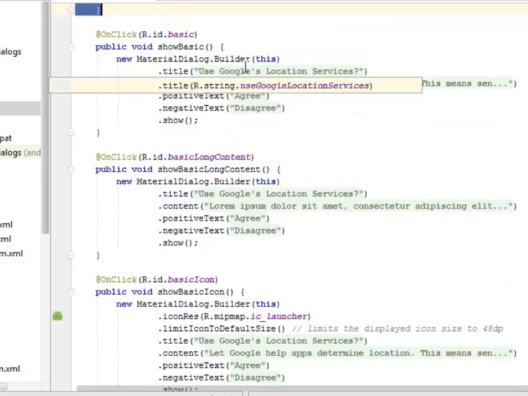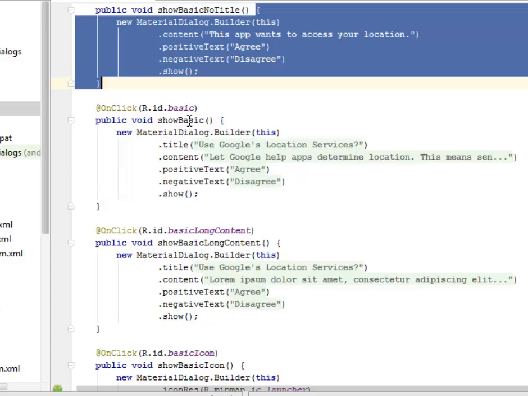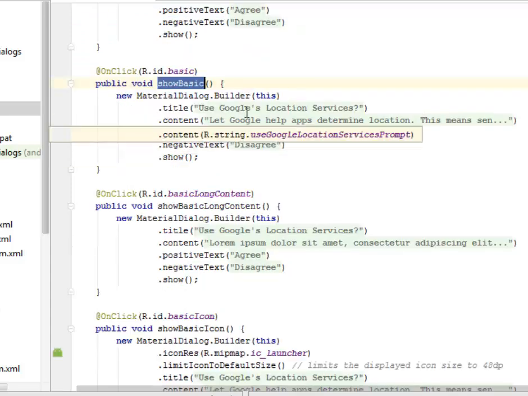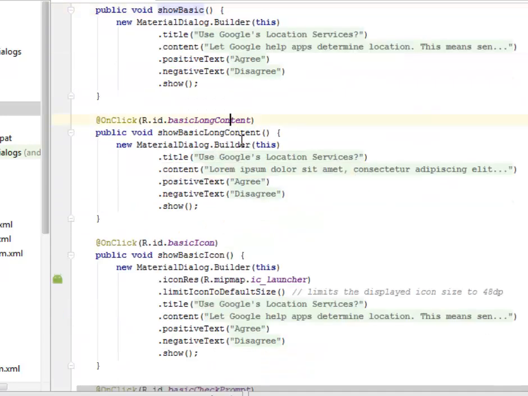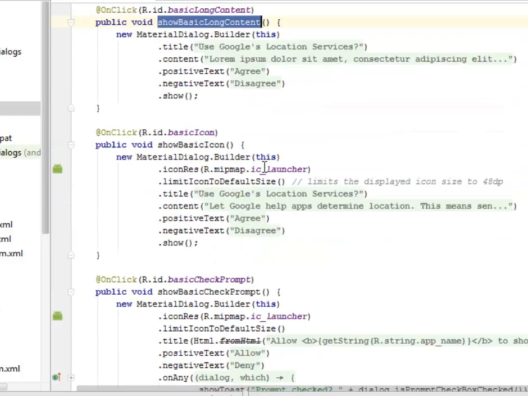Now we have the build or the show basic method as well. This is actually handling the show basic dialog. We have the show basic long content. We're just trying to have different modules or different types of dialog.